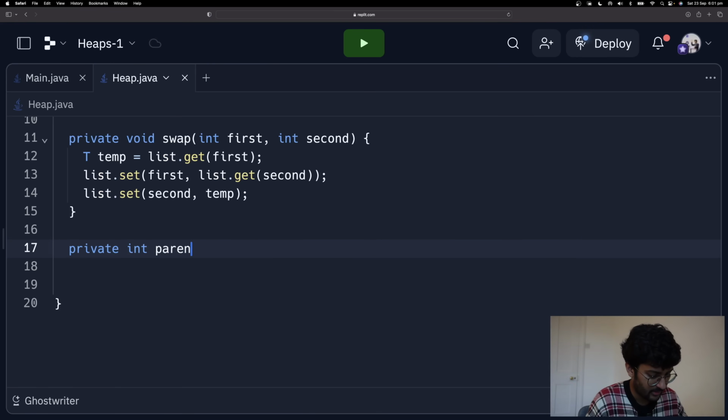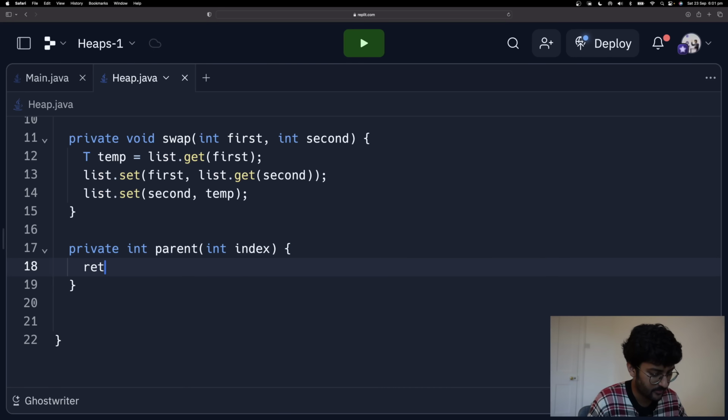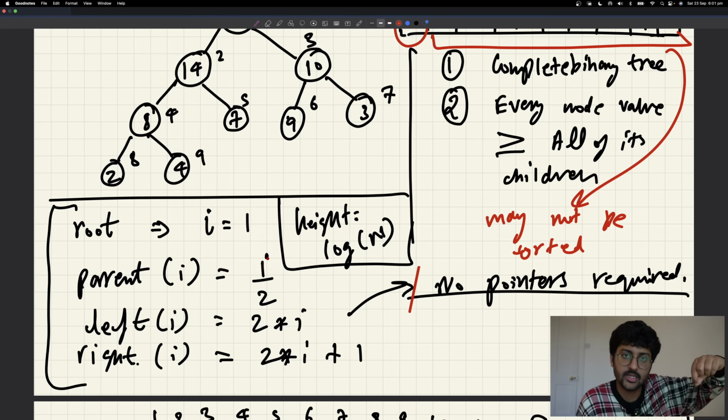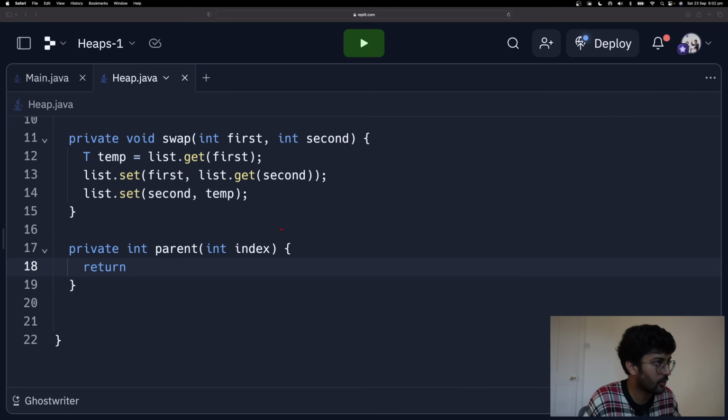Private int parent for this index will be return I divided by 2. I in reality is what? I minus 1 because we are taking it as 0. So I'm just taking index number 0 only. I'm not taking from index number 1. So minus 1. So just put minus 1 here. I minus 1 divided by 2. Okay. Not a problem.